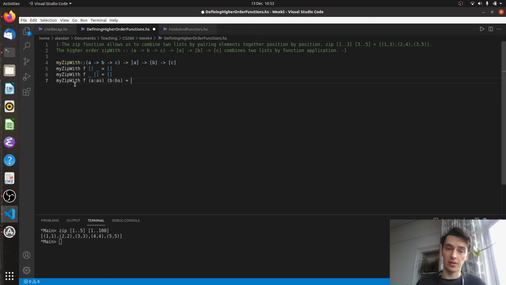So with map, it was transforming lists. With filter, it was filtering lists. We'll see other higher order functions later on in the course. But my zipWith is just combining lists. That's all it's abstracting away. So what should we do?